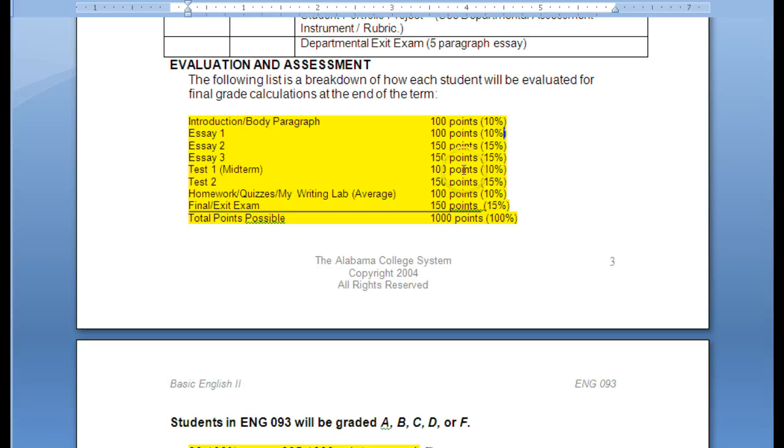Test number 1 is similarly worth a letter grade, or 10%. Test number 2 is worth a letter grade and a half, or 15%. Your homework and quiz average is also 10% of your grade, and the exit exam is 150 points, or 15% of your grade.